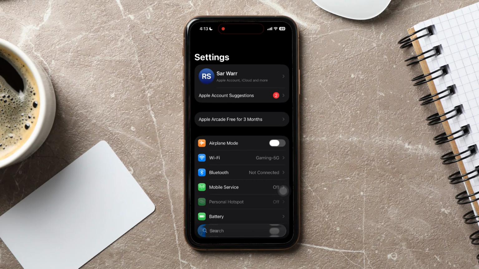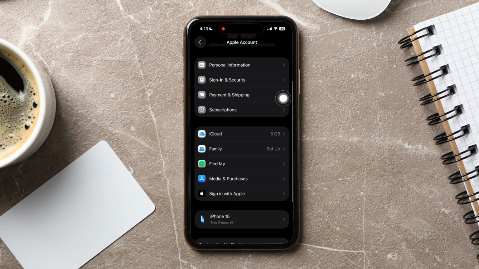Once you're here, tap on your Apple ID profile at the very top of the screen. This section lets you manage your Apple account, including personal details, security, payment methods, and connected devices.